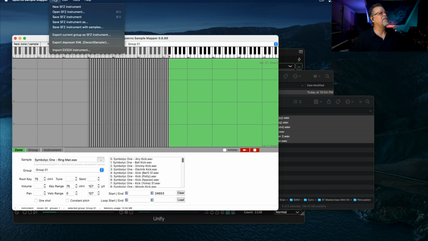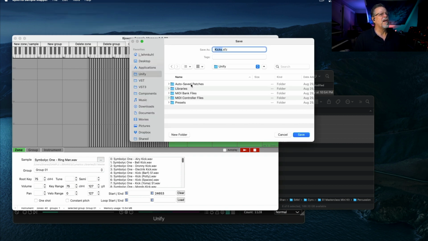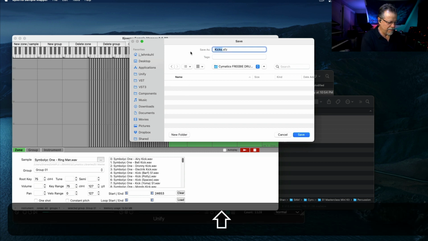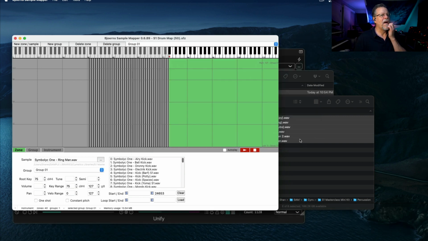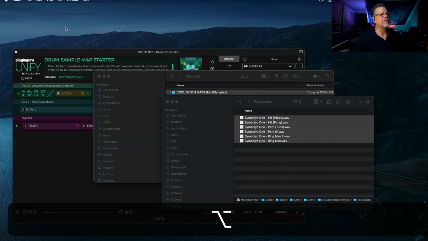So let's go over here, go File, click Save SFZ As, and here we are in the Unify libraries, Zippy Sample Bank, samples, and this is for Cymatics. And let's name this the S1 drum map. I usually like to say how many samples are in it so I know how many across the keyboard, so something like that. Save. And now we can close here.